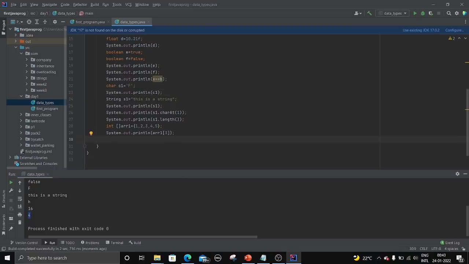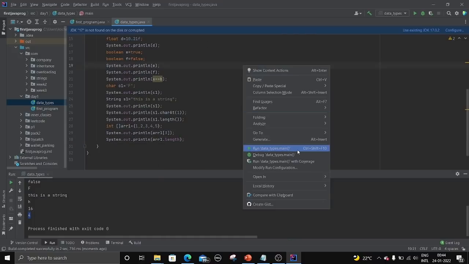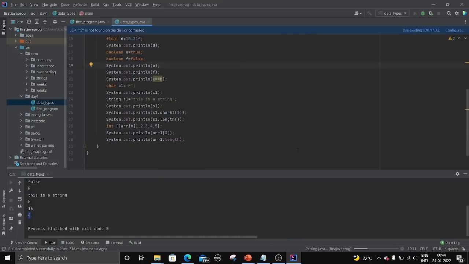And there is also a way to print the length of the array. arr1.length. We are using an inbuilt function. Run.